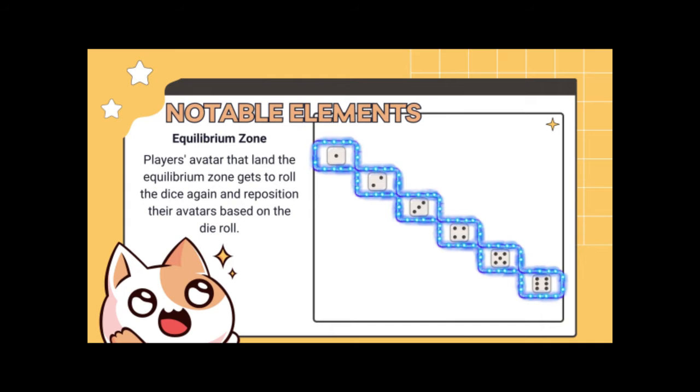Lastly, equilibrium zone. A player's avatar that lands on the equilibrium zone gets to roll the die again and reposition their avatar based on the die roll.